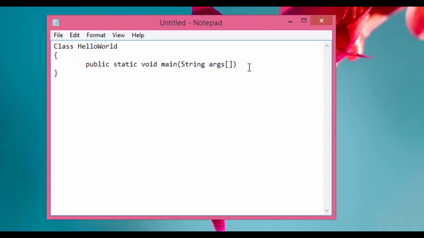Next, we can write a method that prints the text. Let's write system.out.println and inside the parenthesis the text. Note that in Java, every string is represented within double quotes. Let's write hello world. This is the only executable statement in the program. As you see, every Java statement should end with a semicolon.